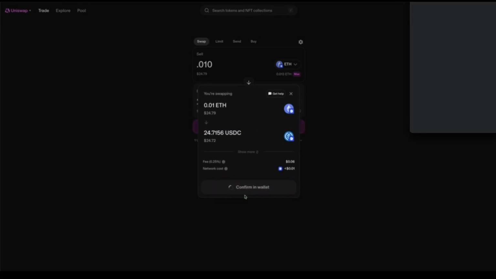and swap. Now it'll ask, hey, can I switch this network, if you forgot to switch the network, right? Like I just did. And that's fine. So we want to be on Base now. So sure, switch the network.